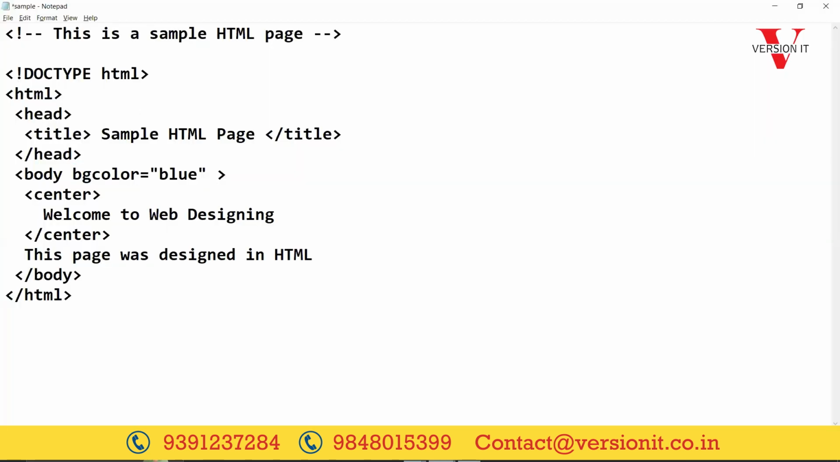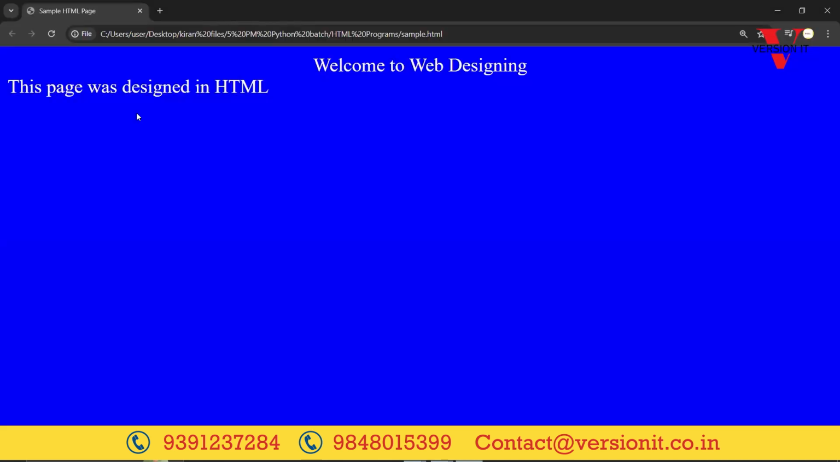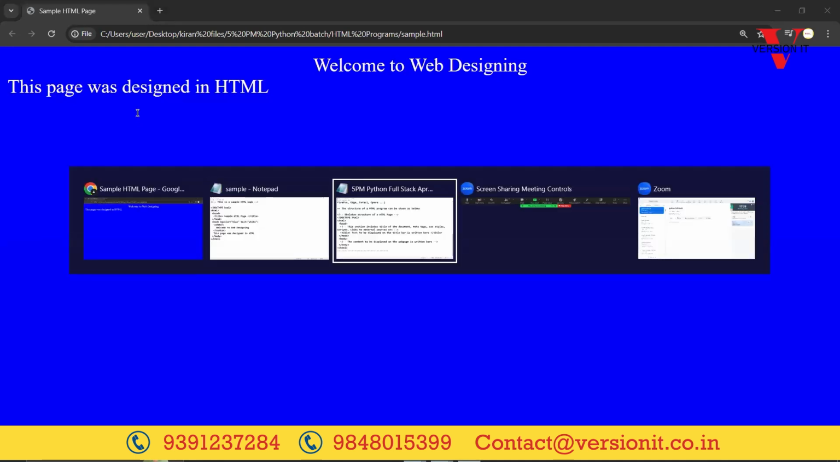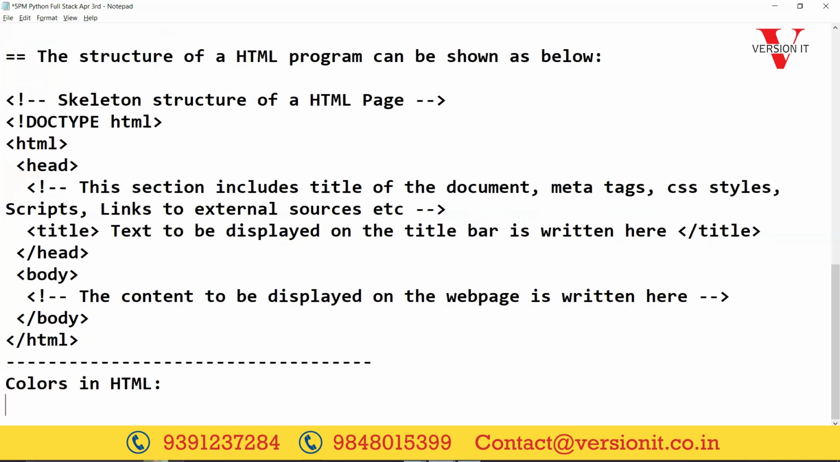Suppose if I want to change the text color, there is an attribute called text. That is the text attribute, like bgcolor. I can use something like white so that when I run, the text appears like this. So now the thing here is, how do we know what colors are used in HTML? Okay, now what colors are used in HTML?